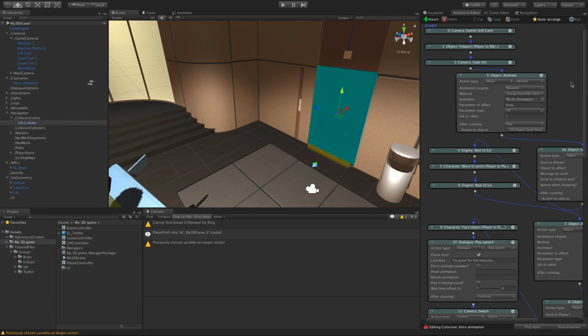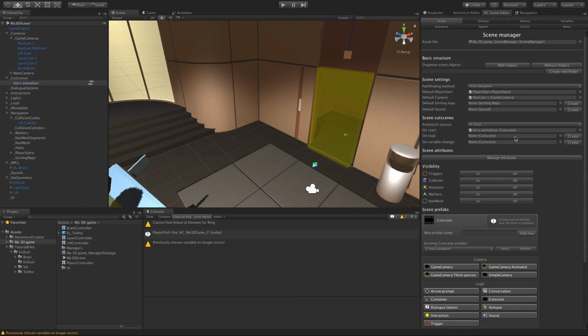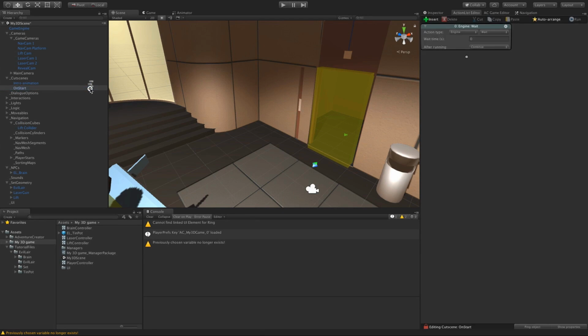So now let's create another on-start cutscene that will run kind of before the intro animation. Back in the AC game editor, I'm now going to select the on-start cutscene field and press backspace so that it clears. It hasn't deleted the intro animation cutscene, but just stopped it from running when the scene begins. I'll now choose Create to create and assign a new default on-start cutscene. And if I open up the ActionList editor for that, it's just a standard engine wait.